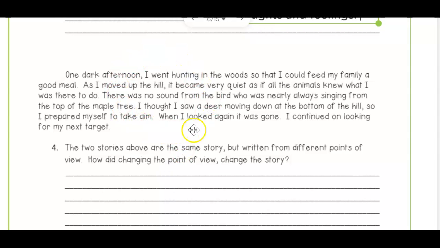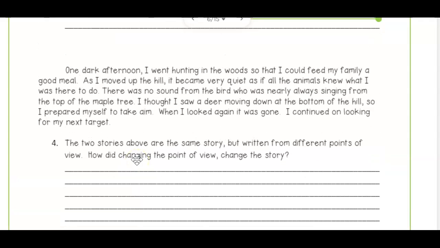Now I want you to read the second part because the point of view changes. They're the same story, but written from different points of view. You can use the voice note or type out how it changed the story. So how did the different point of view change the story? You might be very interested to see what happened. Once you're finished with this, you can move on to the next activity for today.